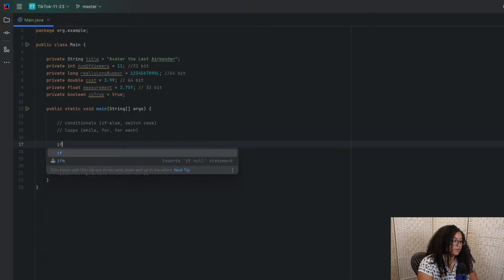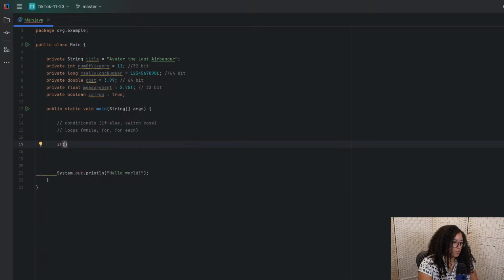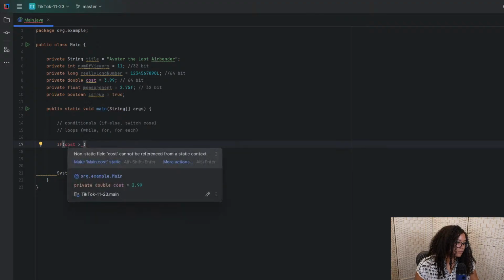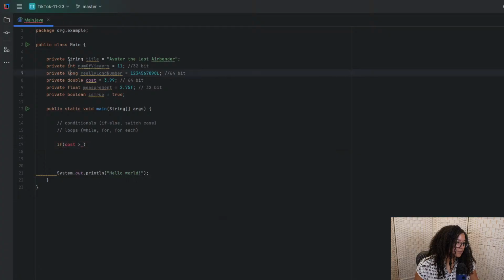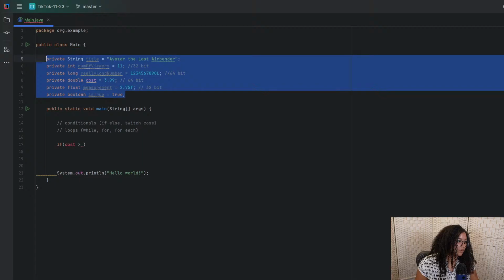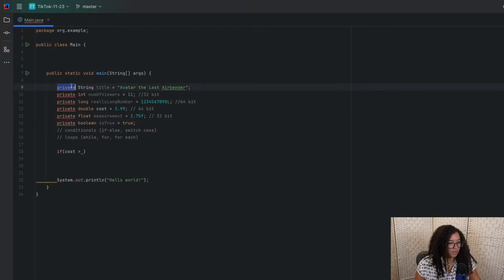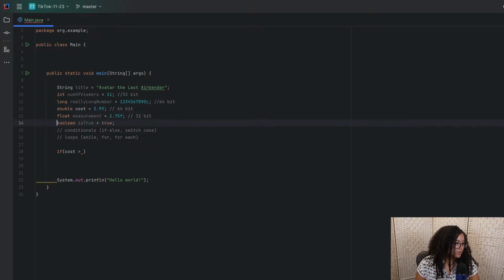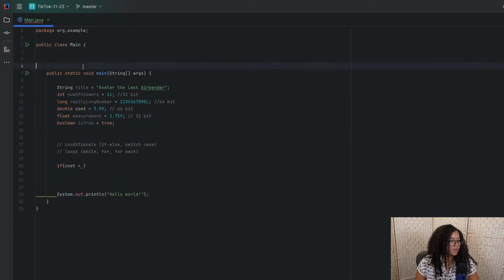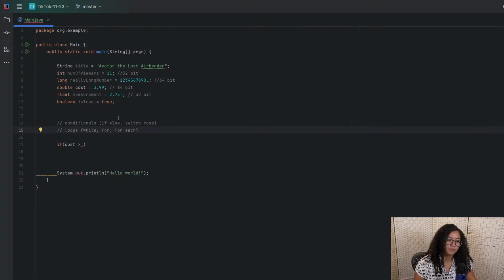So let's do if, and we can do cost. Oh, cost is greater than, let me see. Oh, it's because it needs to be static. Okay. So I'm just going to move all these guys as local variables. And I'm going to take out the access modifier just so that we can use them. Okay. And we can take that out. Yep, that's a for each, Rowdy.